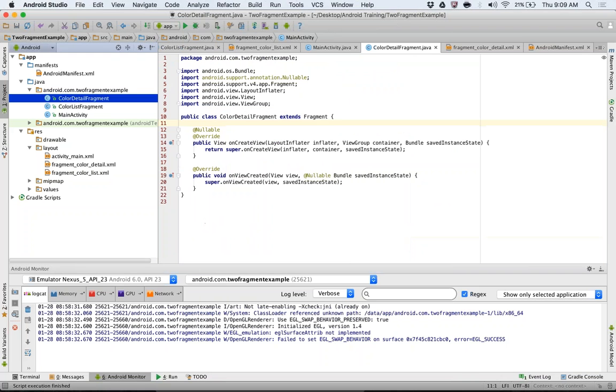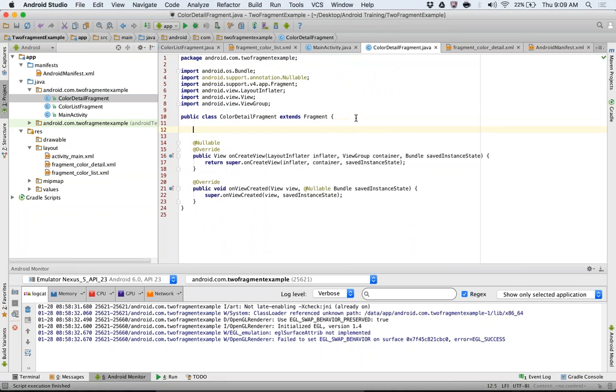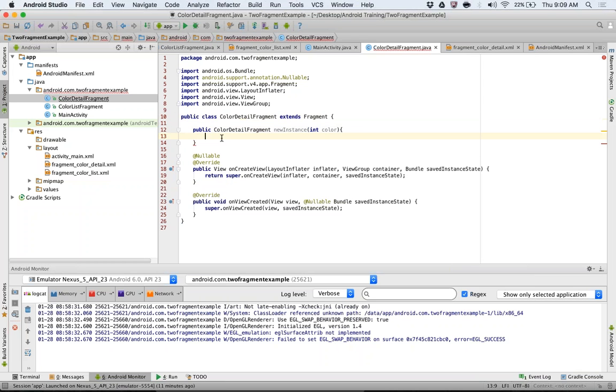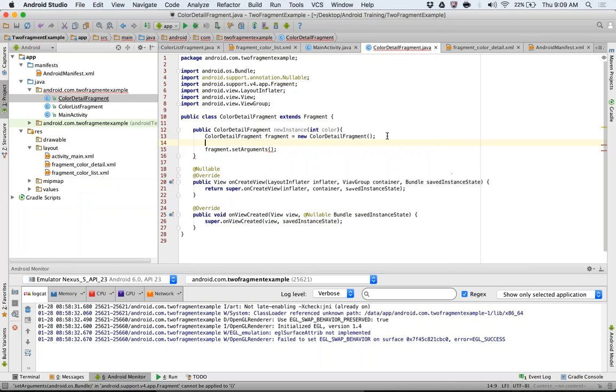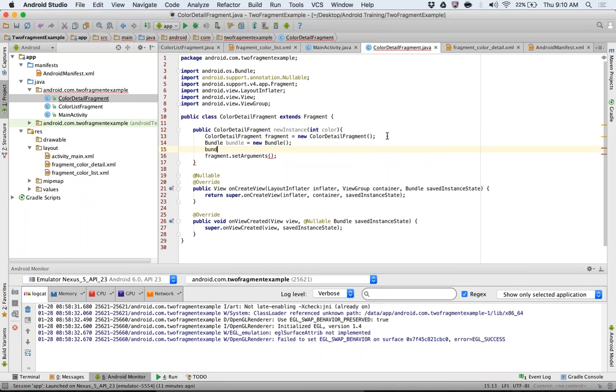Okay, so ColorDetailFragment is going to expose one method, public ColorDetailFragment newInstance, and it is going to take color as an argument. And inside, I'm going to create an object of ColorDetailFragment, and I'm going to say fragment.setArguments. Before that I'm going to create a bundle, putString, key I will give as color, and value will be color. So it is int, so I will have to write putInt.